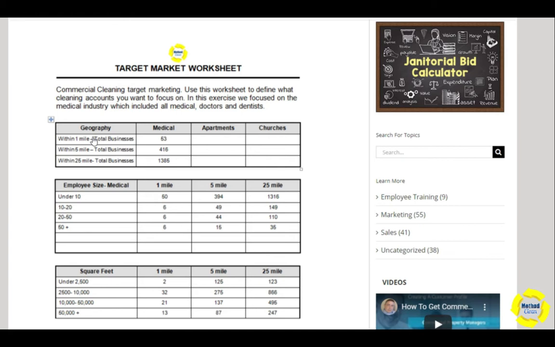A simple way to think of it is small, medium, and large: within a mile, within 5 miles, maybe 20 or 30 miles, in that range. And then you can start to narrow it down. How many businesses are within that range? 50, 400, 1,300. Then we can go to the next filter.